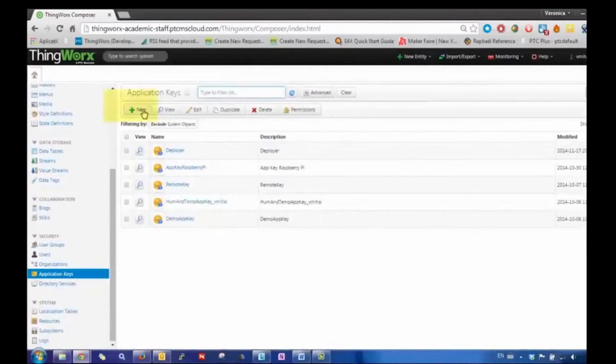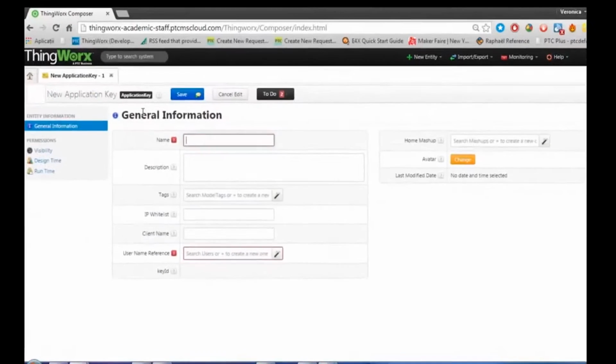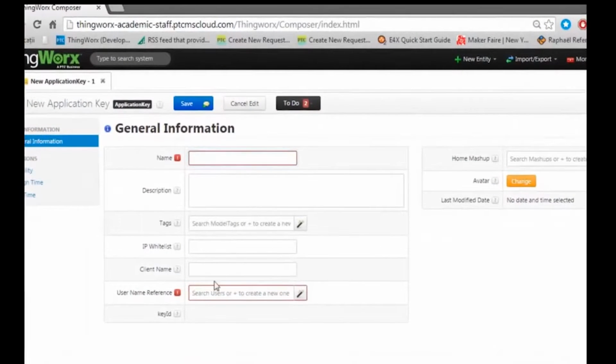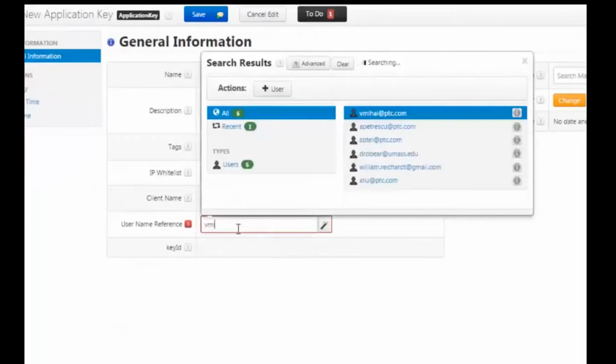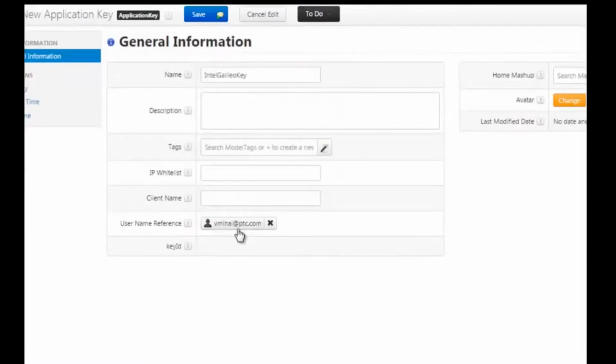Click it and click the new button. Enter a name, for example Intel Galileo key, and select your user in the username reference field. You can also tag it. This is useful if you plan on exporting, for example, all the objects you made for a project. If you tag all your things, thing templates, thing shapes with the same tag, you can then filter the export based on your tag and have an XML file with all the information.